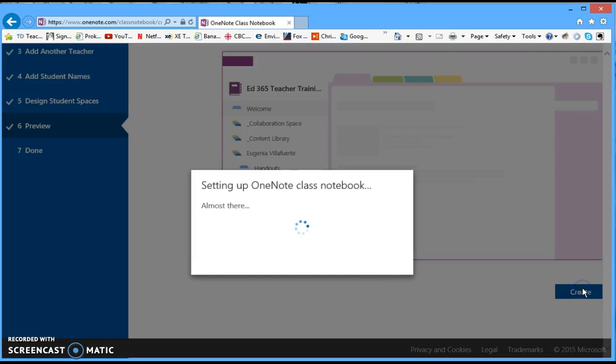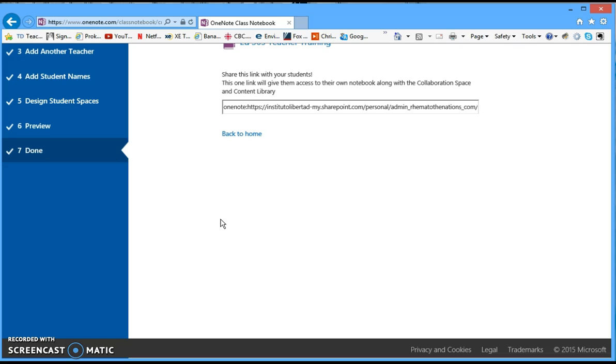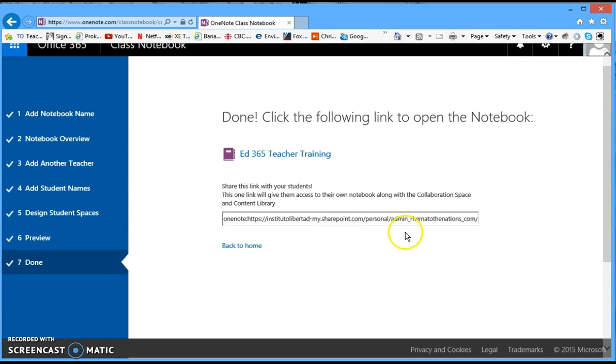Okay, if I'm happy with that, then what I'm going to do is click on Create, and then it will go ahead and set up this OneNote class notebook. Now, what it's actually doing is, first of all, creating the OneNote notebook in an area of your OneDrive. And then it's sharing this OneNote notebook with the other students that we've specified, that were a member of the Maestros group.